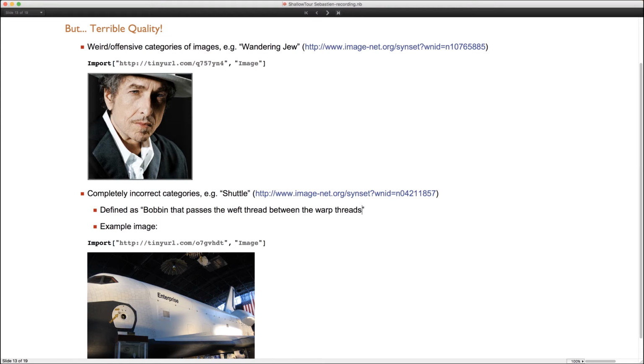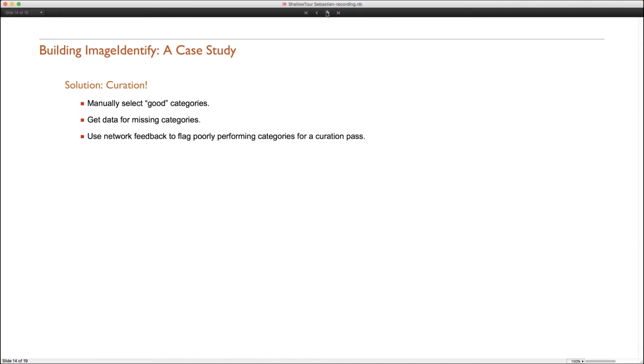You can't go through all the images. It's impossible. You're not going to get anything done. The curation will take too long for that. However, curation is still the solution, but you have to be clever about it. So the first and most basic step is that you can curate what the good categories are for an image recognition system.